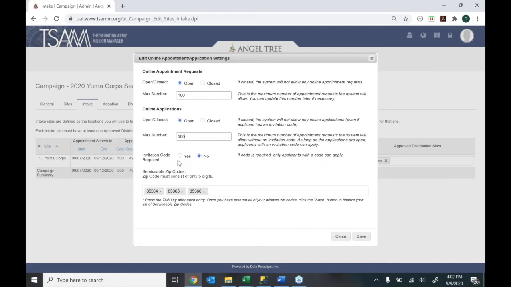And then this last setting here is invitation code required. Invitation codes can be generated within the system.